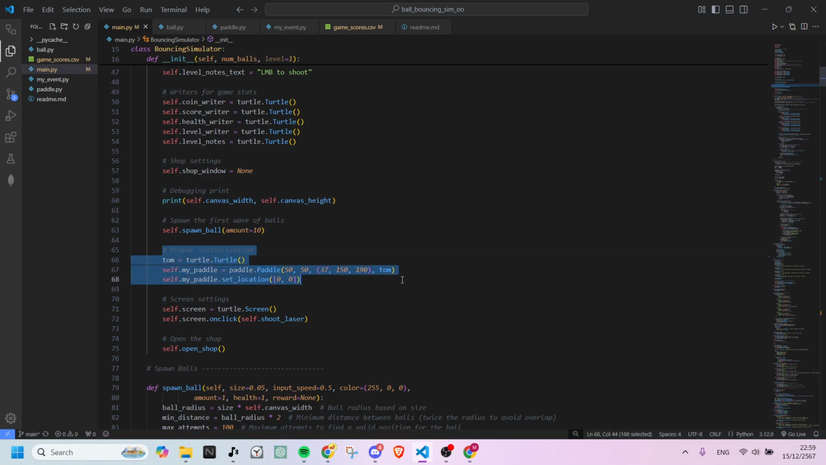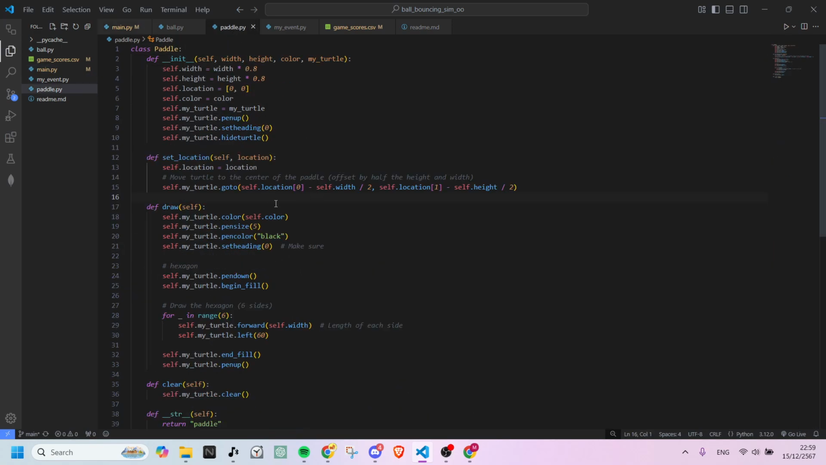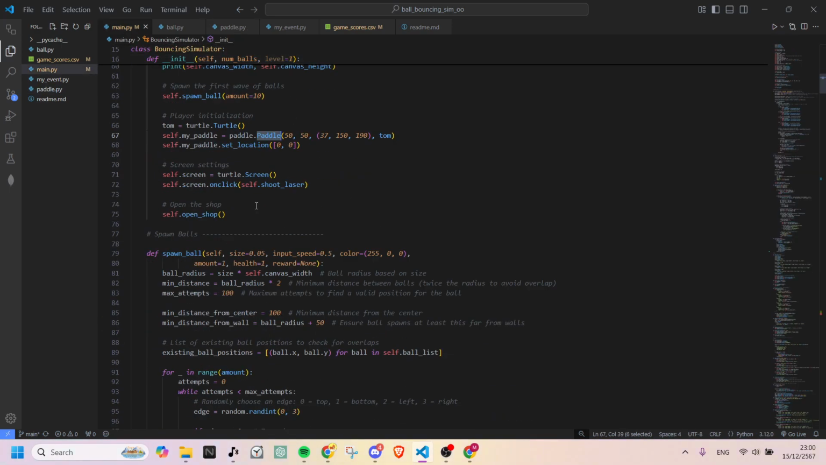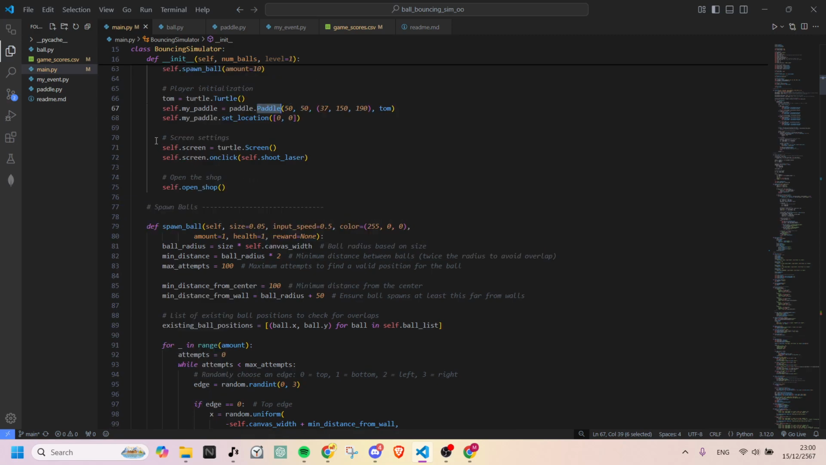And the other thing that I use from you is the turtle. I use it to create the polygon in the middle of the screen using the paddle class. In the paddle class, I just changed the draw method so that it will draw a polygon instead of a rectangle. Okay, back to the main file. As you can see, self.screen.onclick, self.shoot_laser. So on left click, it will shoot the laser.